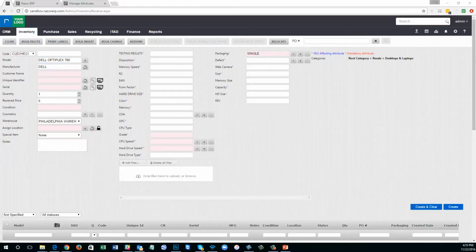So at this point, we have our new attribute field that's added to the bottom. You can just drag and drop images or spreadsheets into this field, and you can see that it's being uploaded, and that's how you attach items.